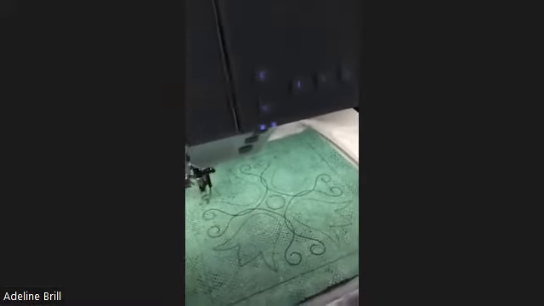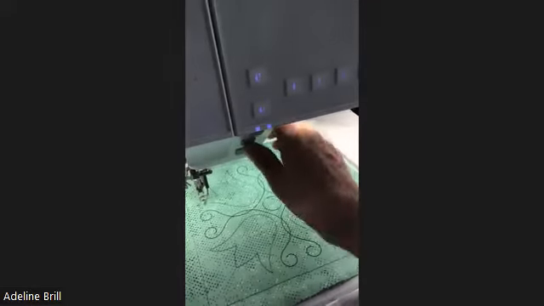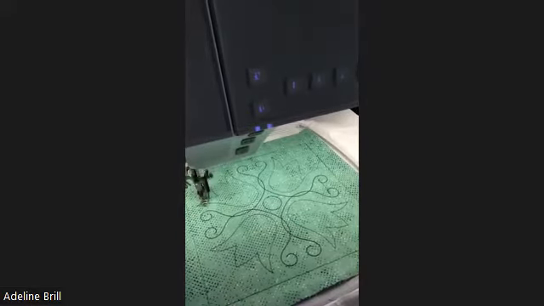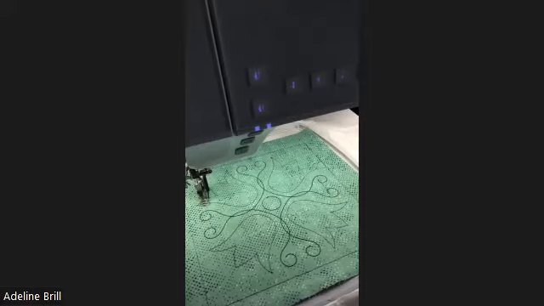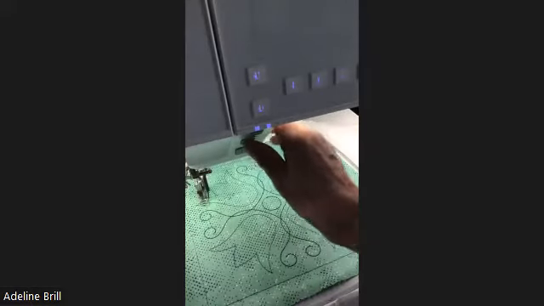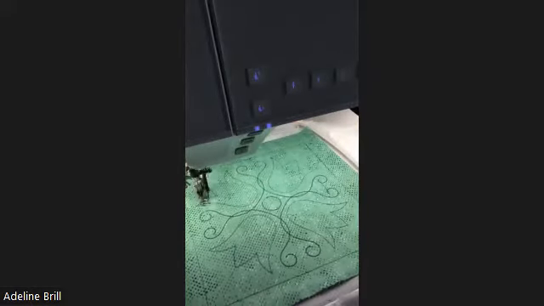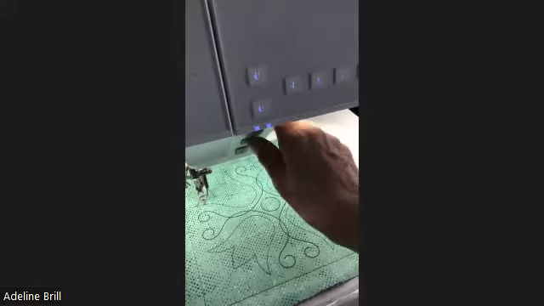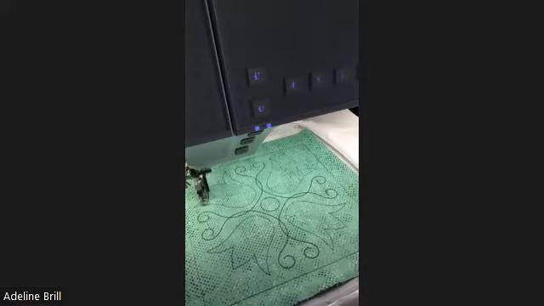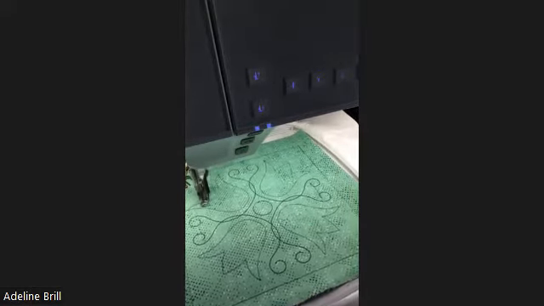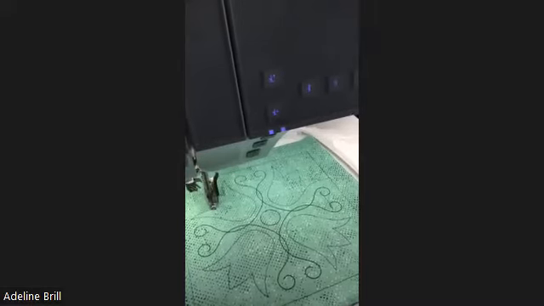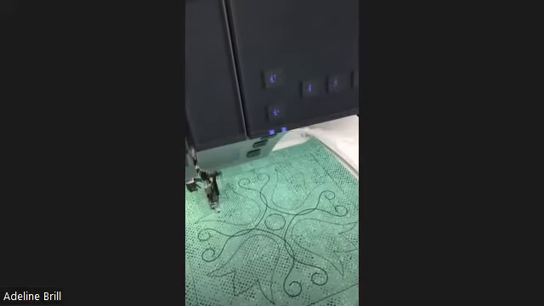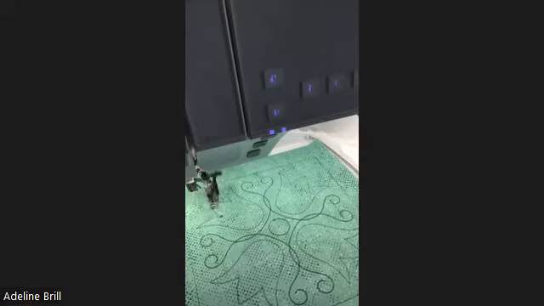All righty. Here we go. And so the warning message popped up. I'm just going to ignore it. And then it says to cut and remove thread. Hit OK. And we're off. Let's slow this down. There. Oh, no. Come on.